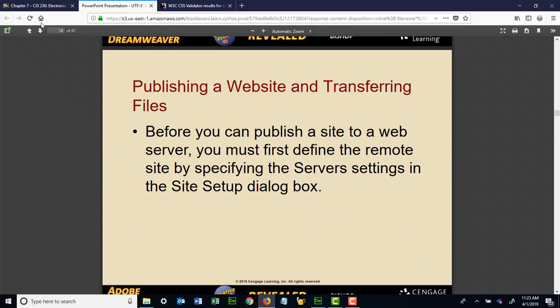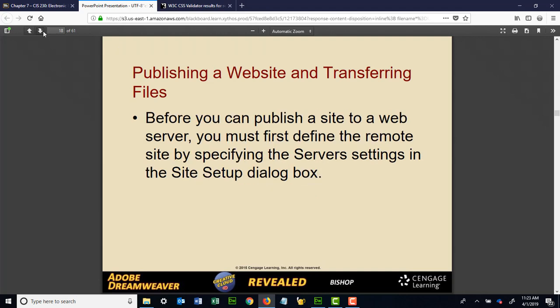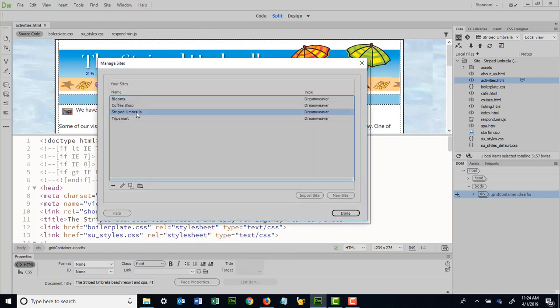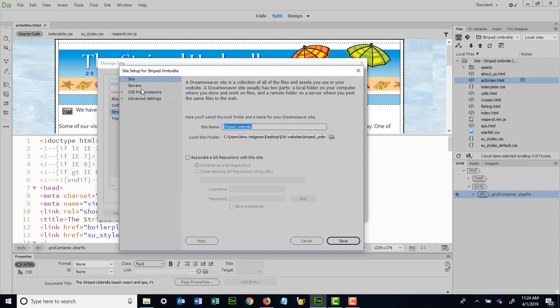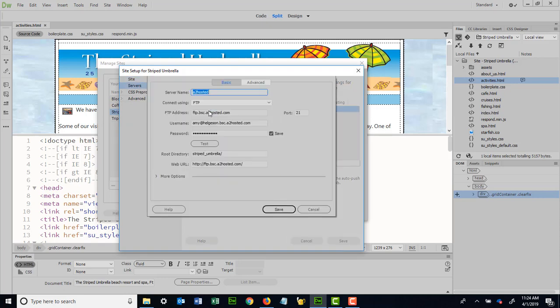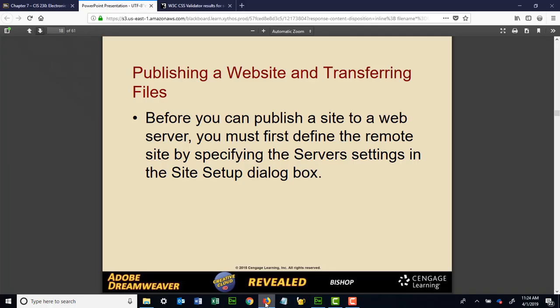Before you can publish a site to a web server, you must first define the remote site by specifying the servers. And we did that back in week 1, back in chapter 1, we defined the servers. It was through Site and then Manage Sites. So if I were to look at Striped Umbrella, and I'm not sure if I even have server information. Yep, I do. So here's my server information. So that is what that slide is talking about.